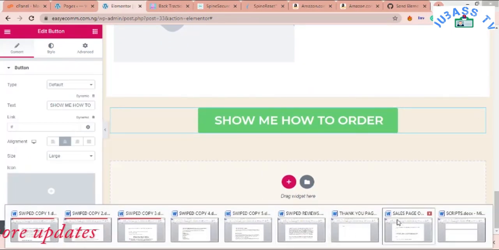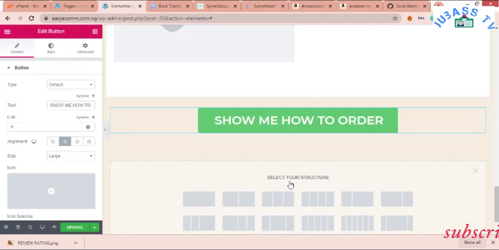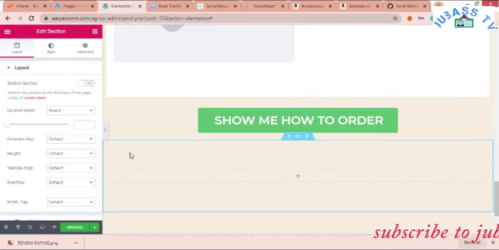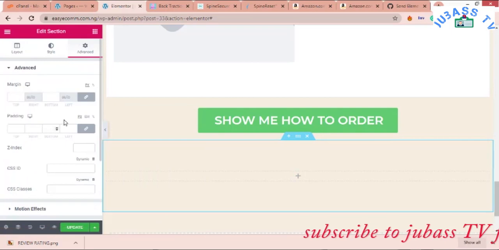Then next is product function, what it does. So more product image, details and product plus our unique formula does this. So it's going to be 2 text boxes. Okay, we'll have 2 headers, one big, one small, details on products, 2 text boxes, and then image. Alright, so let's click on this plus sign, click on the structure, reduce the paddings for that section.